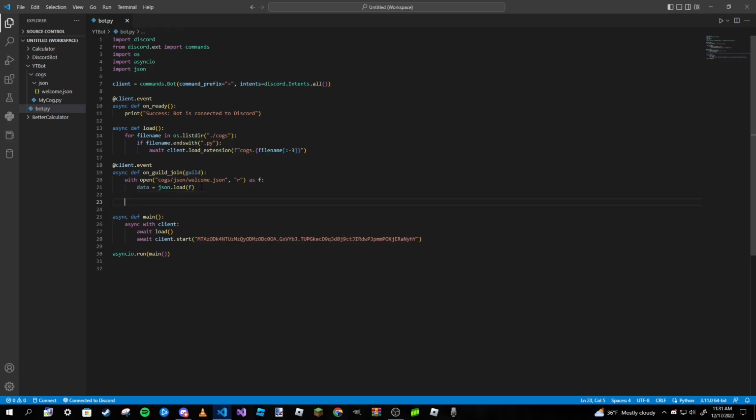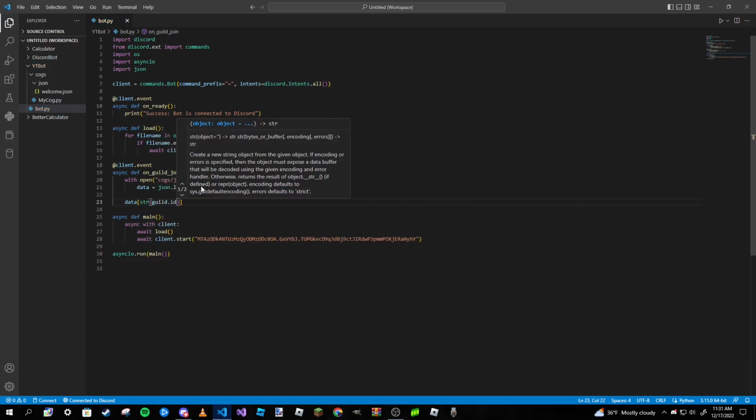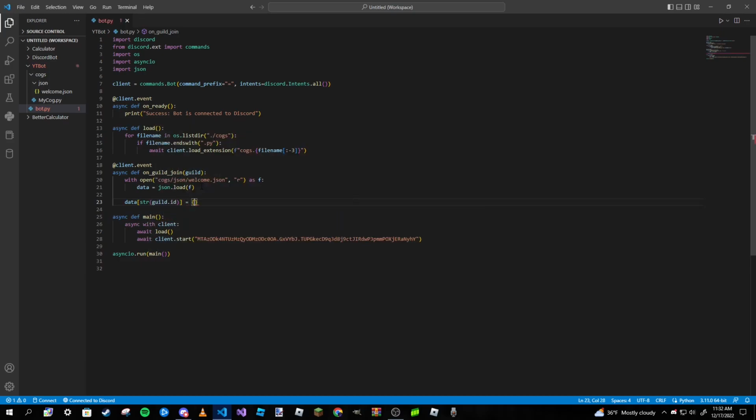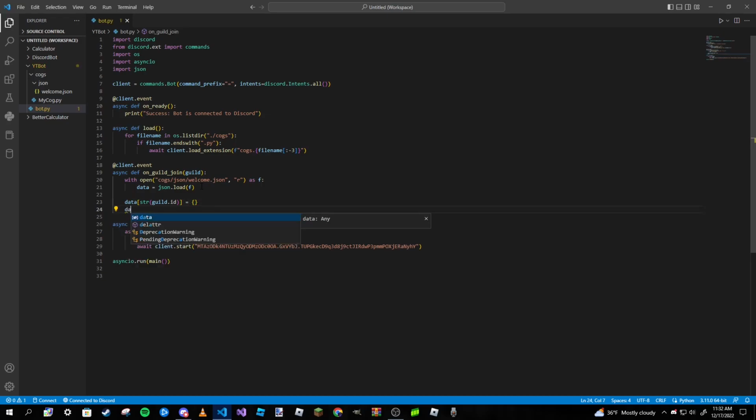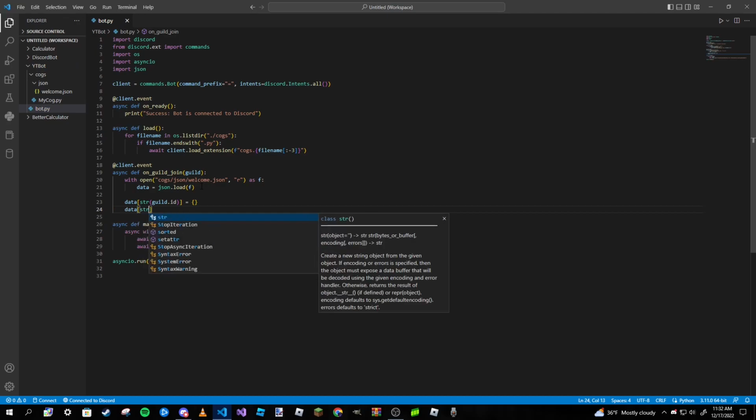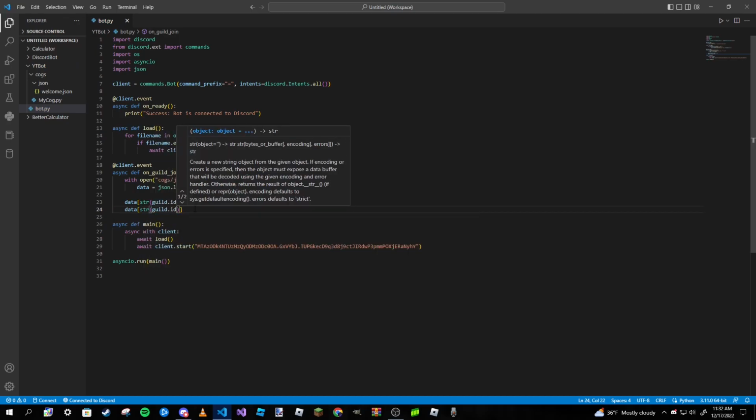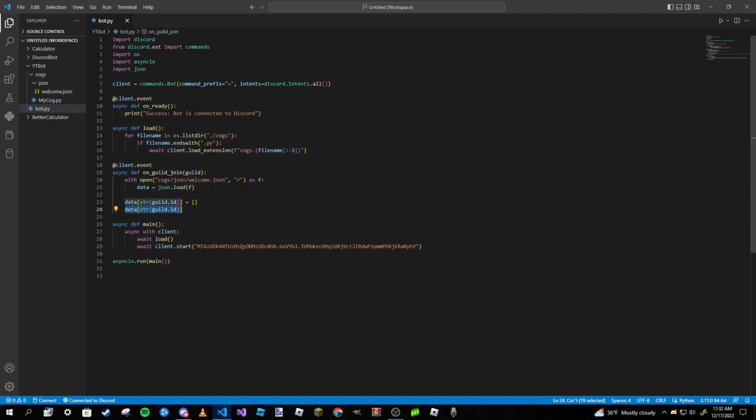Now we need to go ahead and create our data and our tables for our JSON file. So I'm going to type in data[str(guild.id)]. We're going to set it equal to a set of curly braces because we are going to be doing a bit of nesting in here. So I'm going to type in data[str(guild.id)]. Actually, just going to go ahead and paste this. And then channel. It's going to be None.